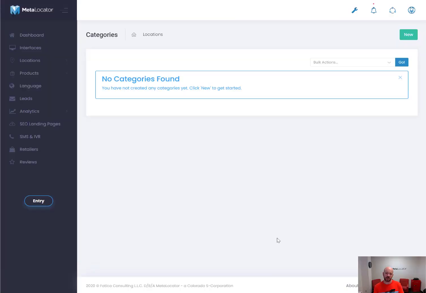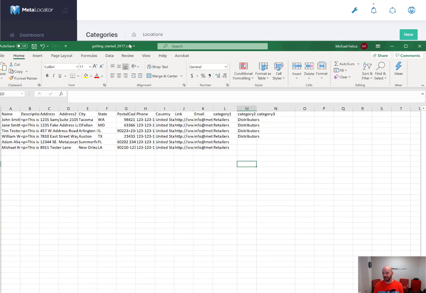Hey guys, in this video example we're going to talk about importing categories and using them to separate data on interfaces. And we're also going to explore how to display categories a little bit. The first thing we're going to do is start with a data file. So assuming that we've got no data in our account yet, how do we import categories and how do we import locations in those categories?